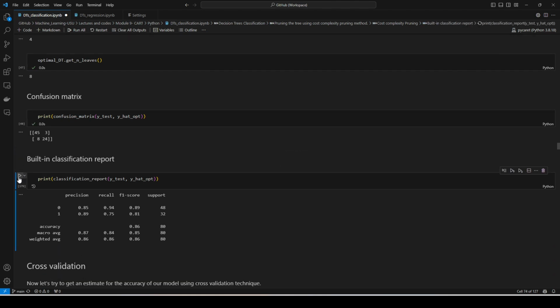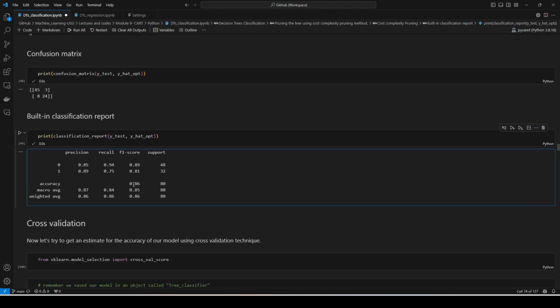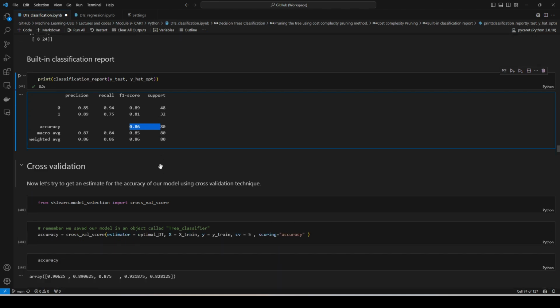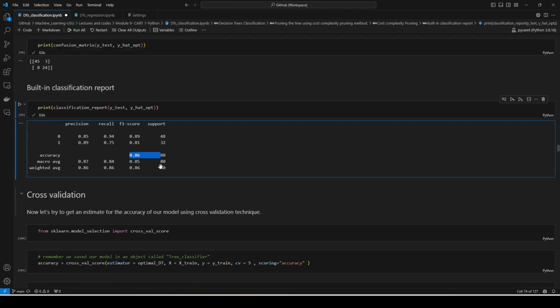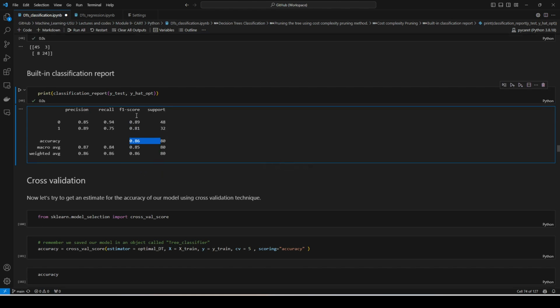We can do the classification report. Again, we get 86 compared to 78%. So your cost complexity pruning method is just working. And then we can use cross-validation to estimate this number, for example, right? Remember, this is the performance in the test set.